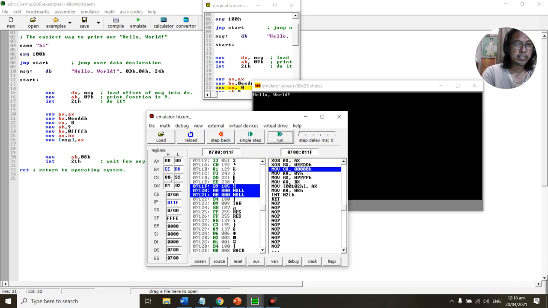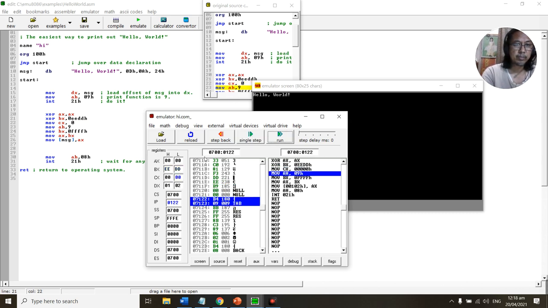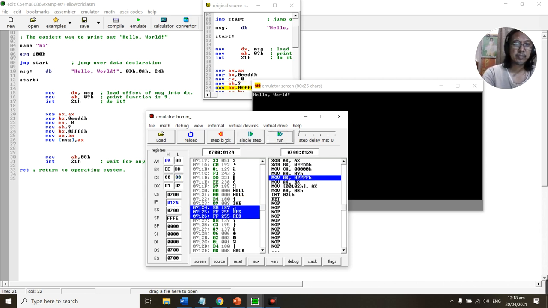CX, originally it has a value, but we put 0. When we step, it also becomes 0, because if you just put 0, it means that's 0. And then we put again AH 9. AH does not have any value here, but if you put AH 9, where do you think it will go? Lower or higher? AH or AL? It will go to AH. I already indicated AH, so it will go to AH there, 09.